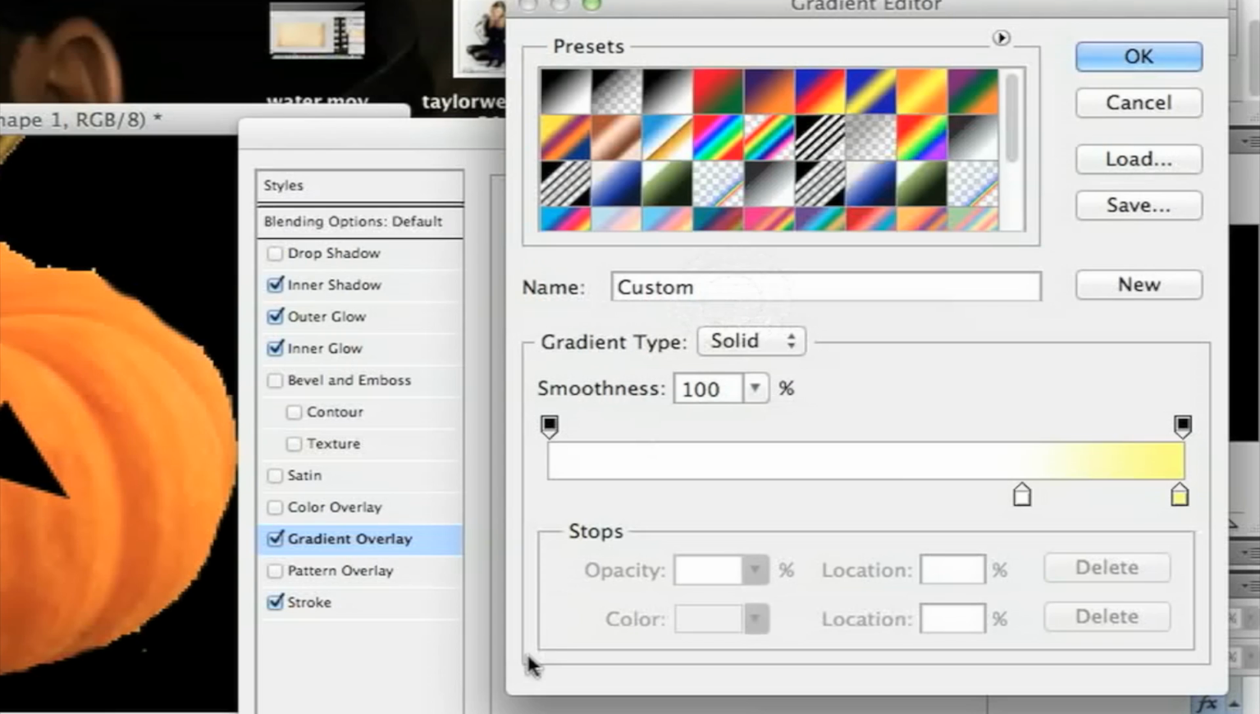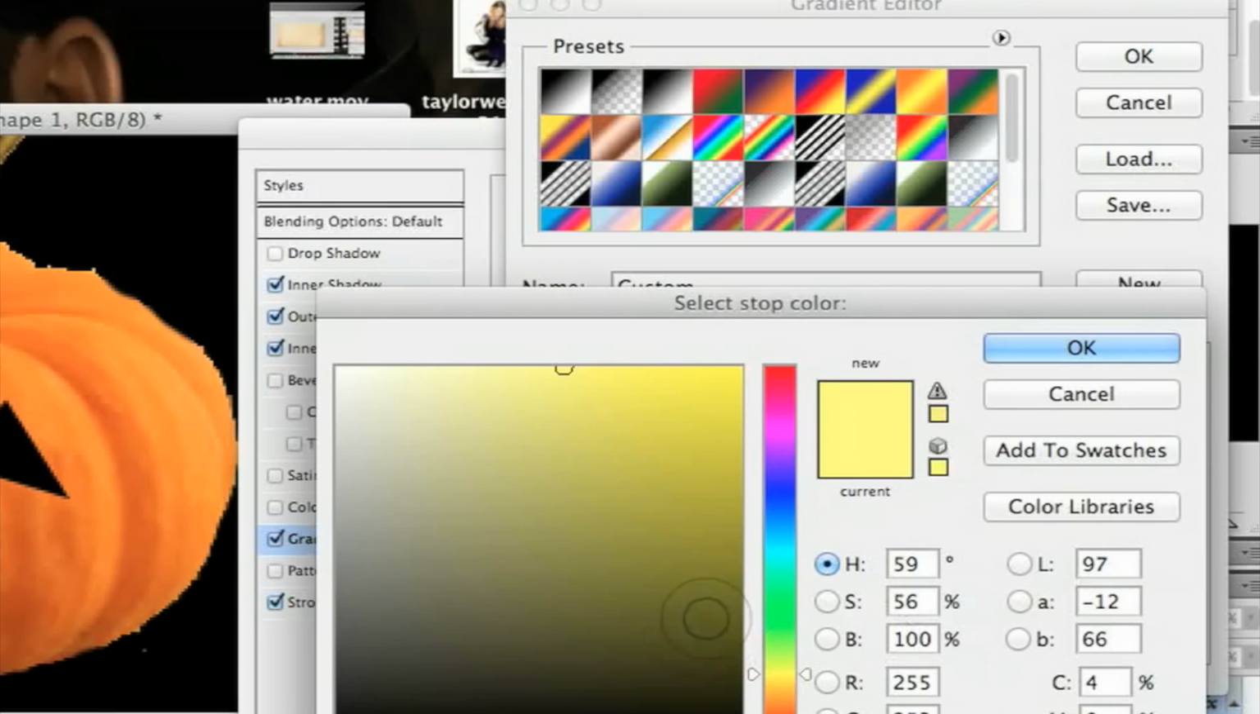And now the gradient colors. I selected a white and a yellow. Now, when you select your colors, you're going to have the white all the way here at the end. Like, you'll see it like that. But what you're going to do is you're going to then select the yellow color here. So select this yellow color here.